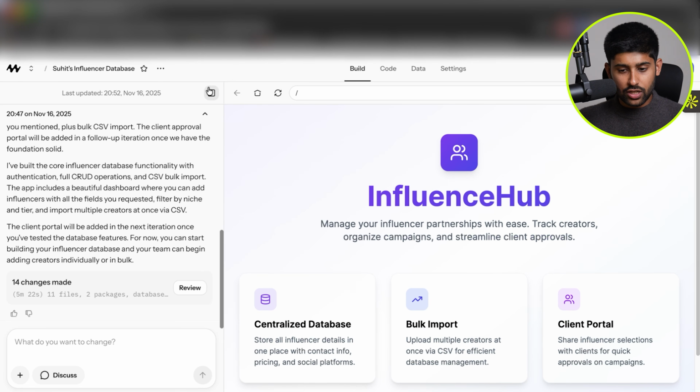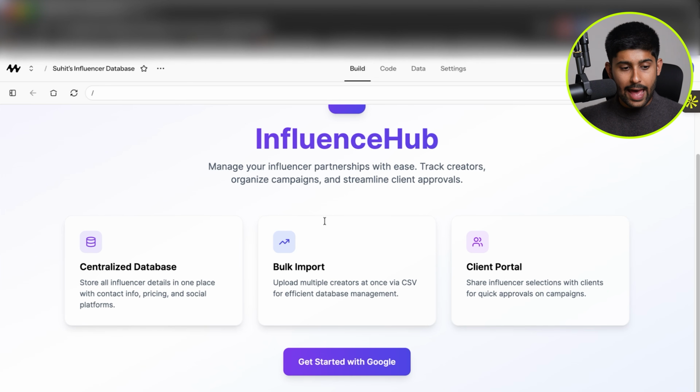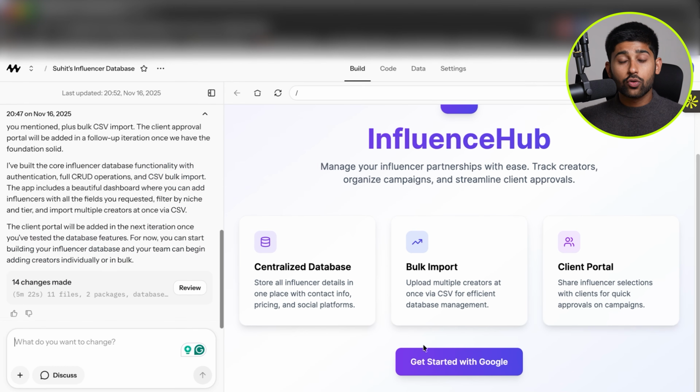So this is literally just giving me a full app right there. And it's also integrated authentication. So again, if I was just using this personally, I wouldn't need this. But if you want to go ahead and sell this to people and monetize it, the fact that it's integrating a login feature and authentication, so someone can log in via Google into the app directly, is a game changer. So I can go ahead, click Get Started with Google.